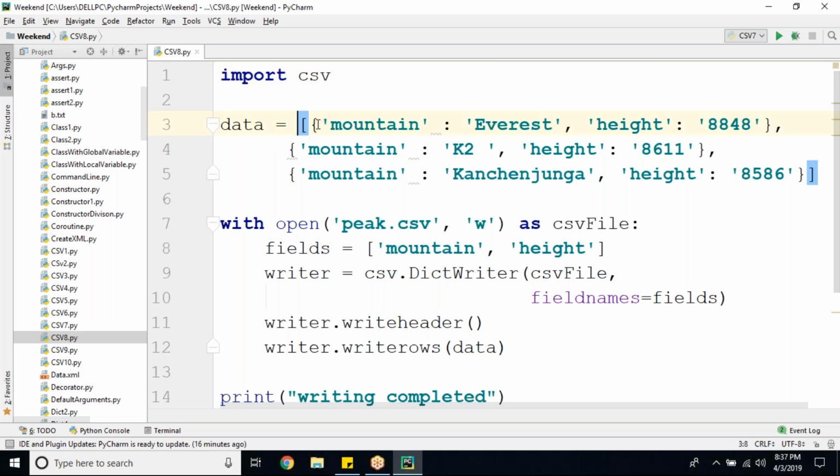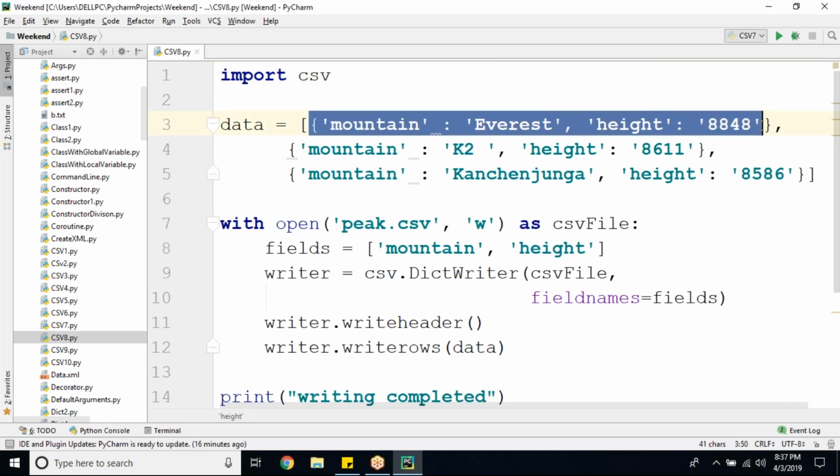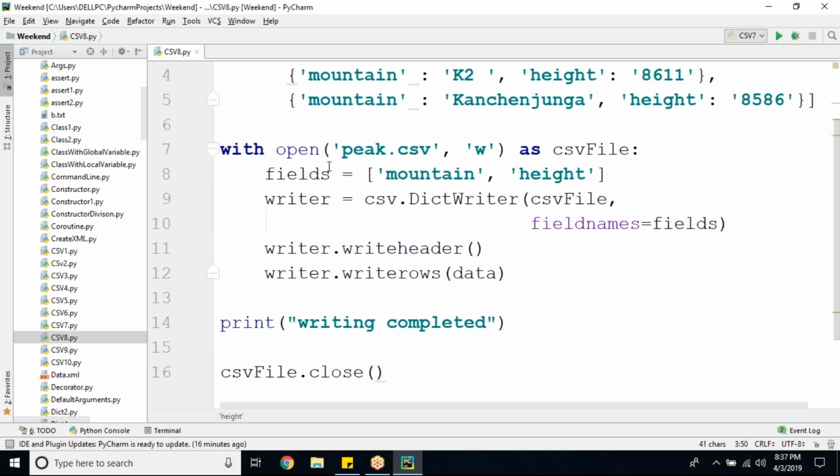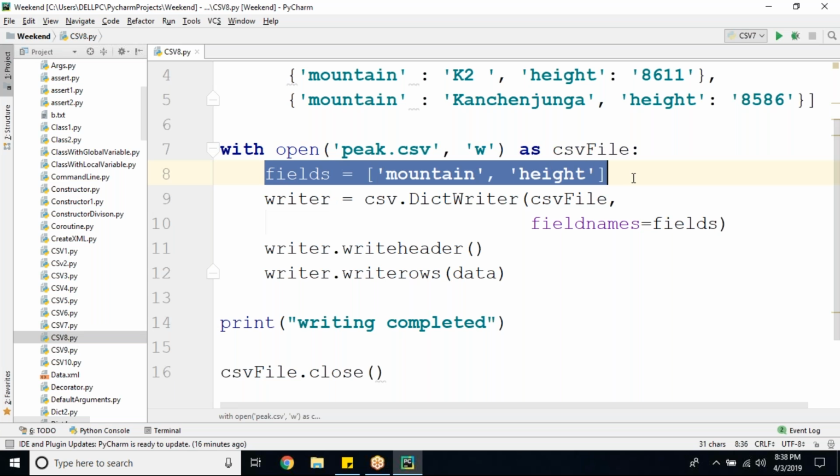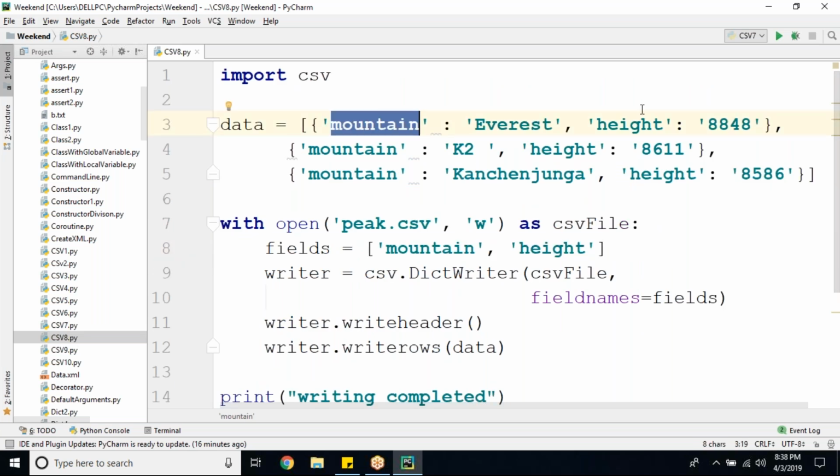We have got a list. This is a dictionary holding a key mountain, and the value is Everest. Key is height and value is 8848. One more dictionary: mountain K2, height 8611. Again, mountain Kinchunga and height 8586. Here we are pointing to peak.csv in write mode. First, we are preparing the keys. Our keys will be mountain and height.